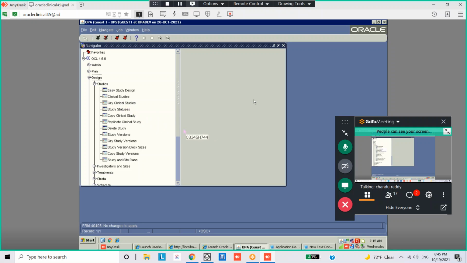Whoever is connected to AnyDesk, please do not try to navigate. If you can let me know, from tomorrow onwards, I'll give you access. Someone connected with 004SH744 is trying to navigate. Please do not try to navigate. I'll give you access if you want. You can just let me know. From tomorrow onwards, I'll give you that.